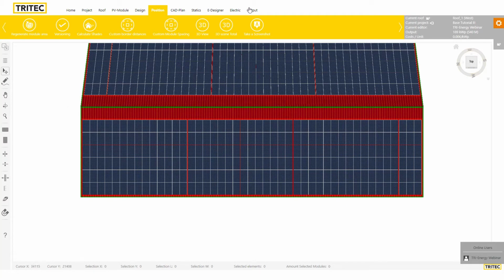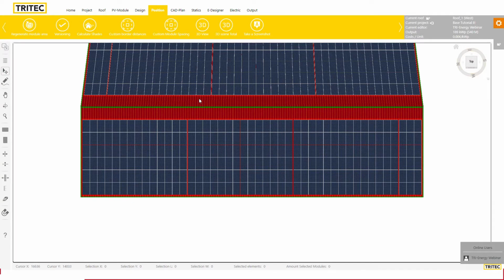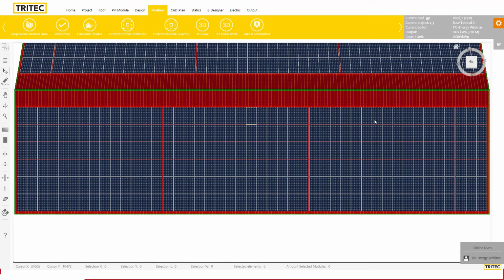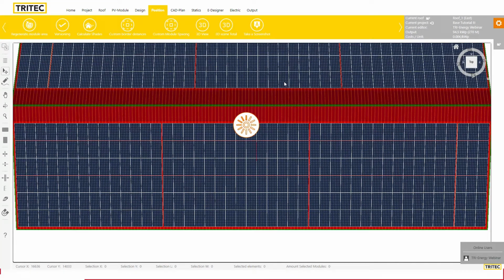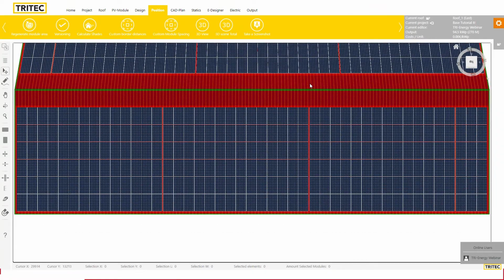There's another way, specifically only in this position tab. In the future we will also present this functionality in CAD plan, statics, and electric, but currently it's only present in the position tab. Once you have the selection tool, and you hover over the inactive roof area, there's a highlighting. Double click opens it. Now I'm in the east part. You see now the E is down. Now the west is down. So very easy to change the active roof.